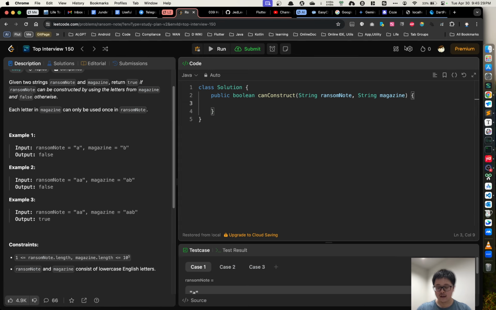Then let's get started with our intuition to solve the problem. So let's analyze the problem. The goal is to determine whether it is possible to construct the ransom note using characters from the magazine. To achieve this, we can use a hash map to count the occurrences of each character in the magazine. And we have to check if there are enough occurrences to form the ransom note.